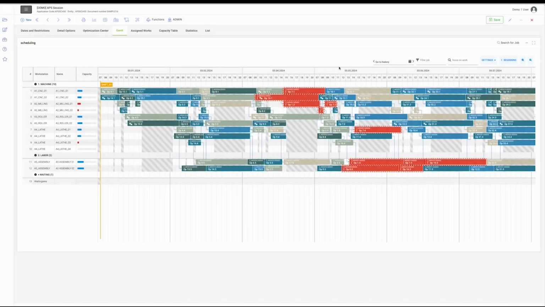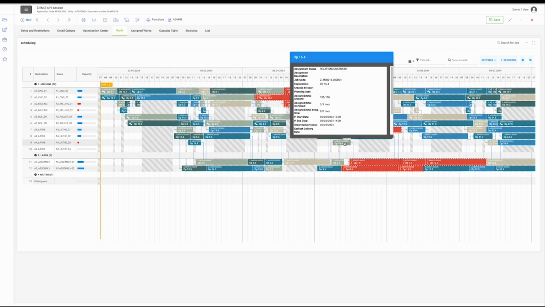Now, let's talk about our drag and drop capabilities. Inside the Gantt chart, first, we're going to have to unlock the chart to use the drag and drop. So let's unlock it by clicking here. After that, we're going to choose which job we're going to drag and drop. So let's go with this specific job called Operation 16.4, for example. I'm going to be moving this specific job manually to the time frame that I want.